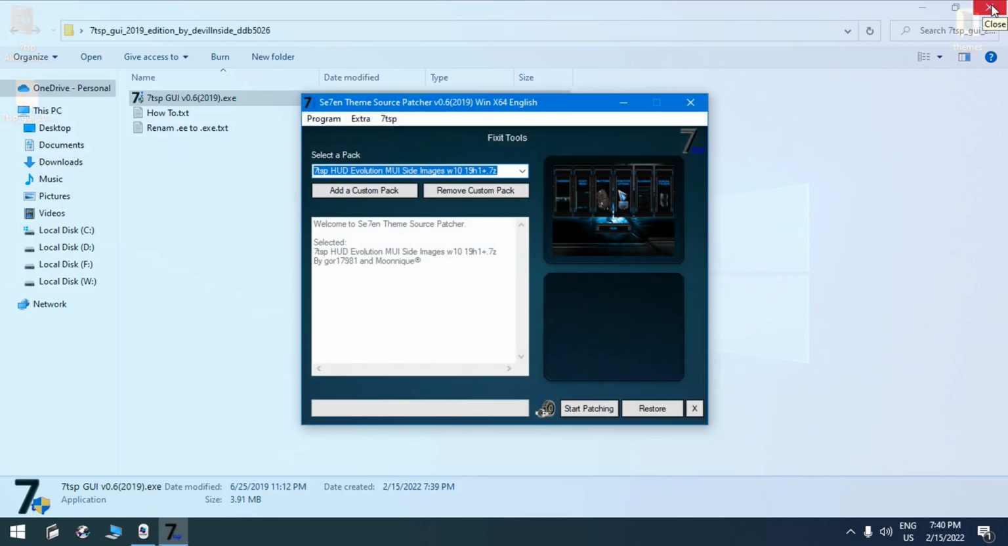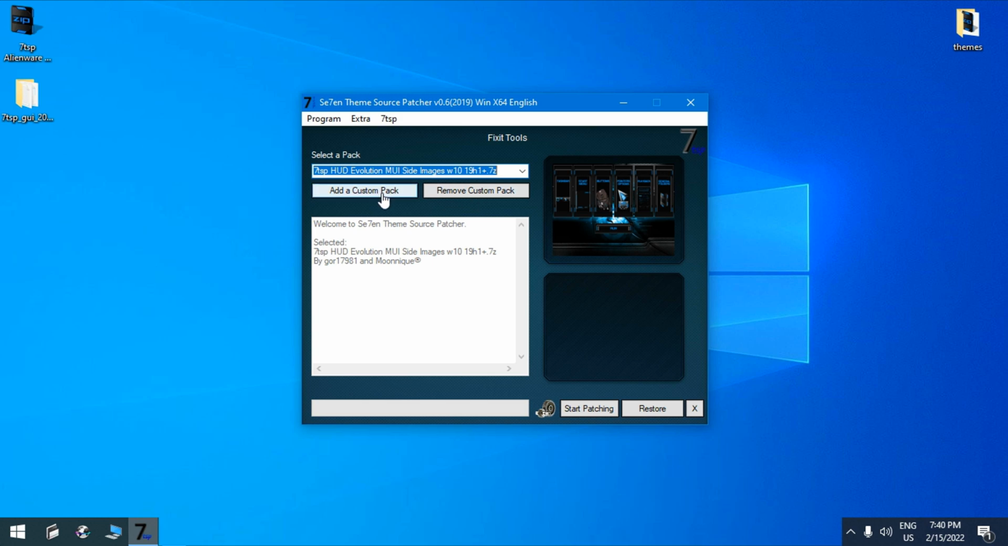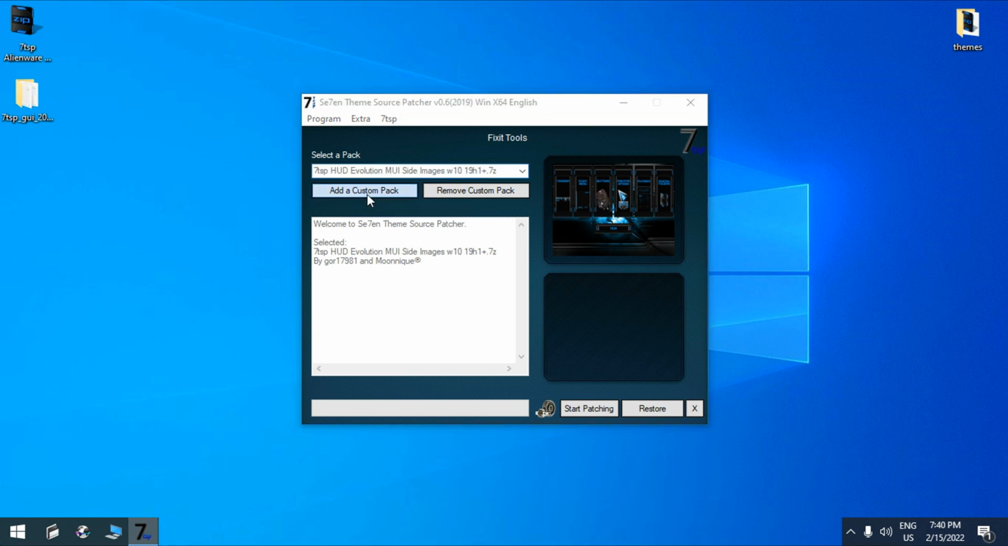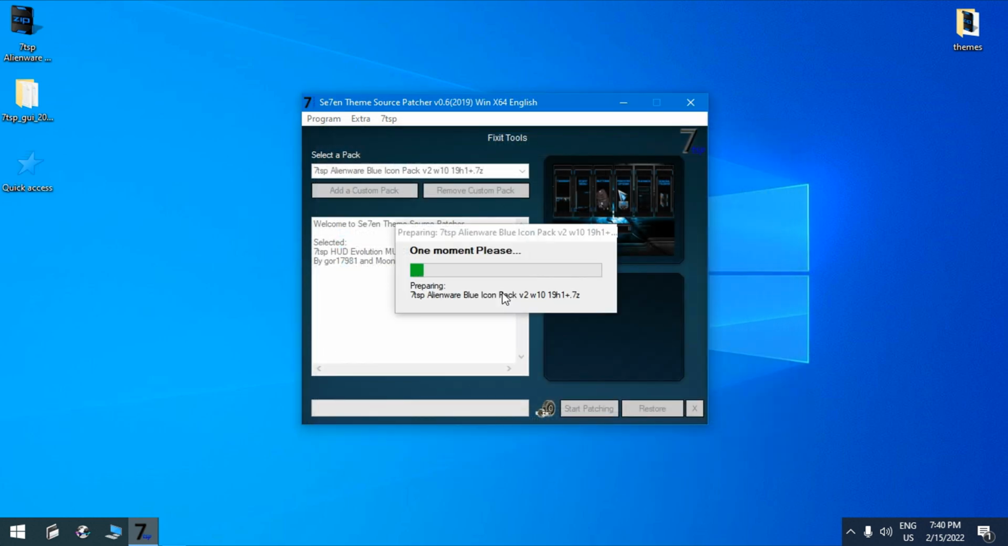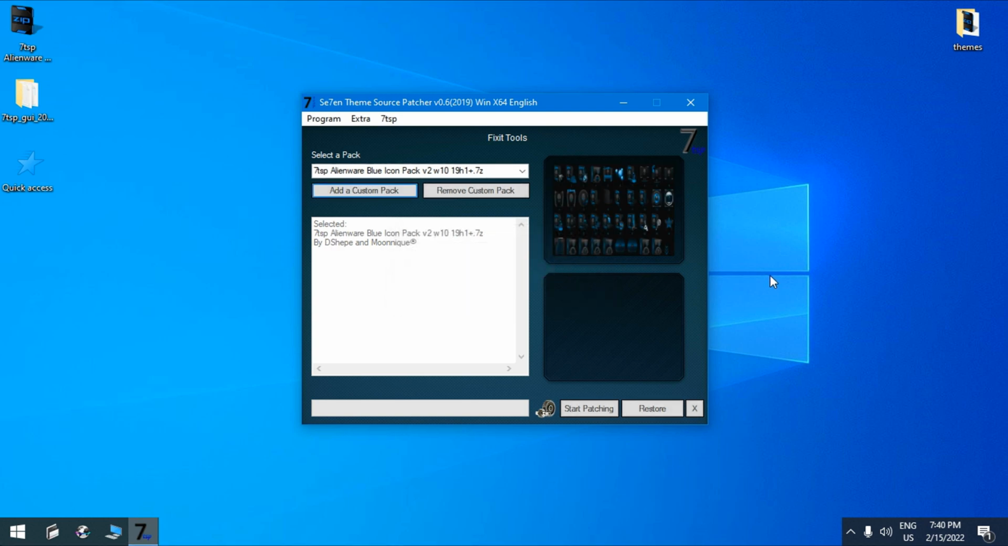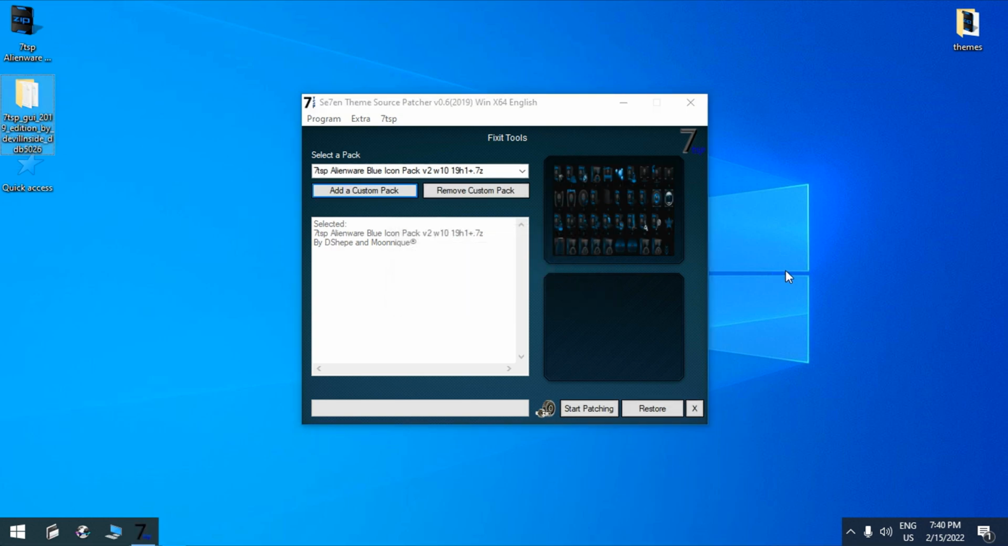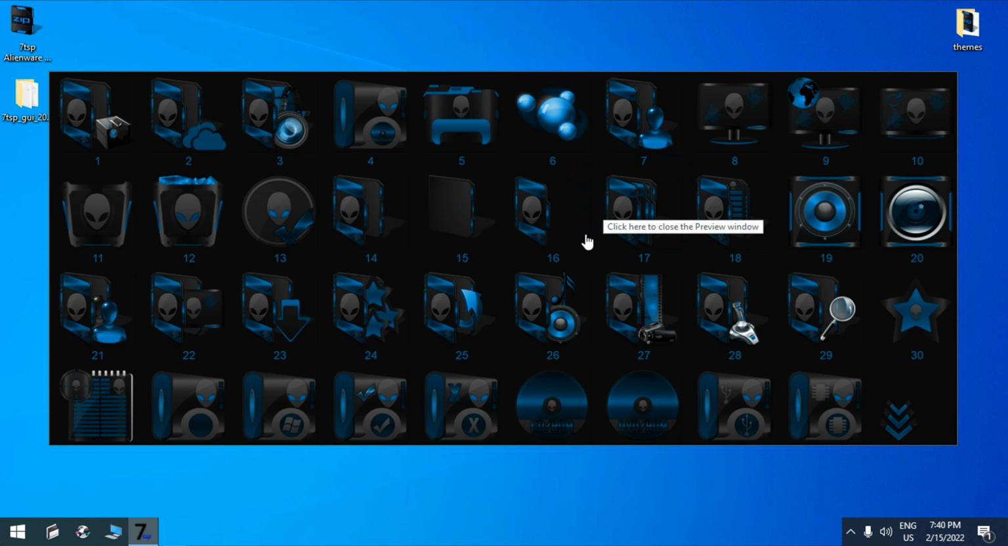Here in the 7TSP, just go to add custom pack. Now go and look for the custom icon pack Alienware. This is the preview of the custom icon pack.